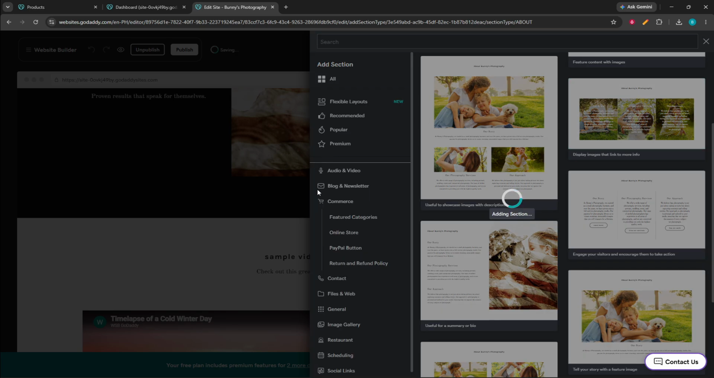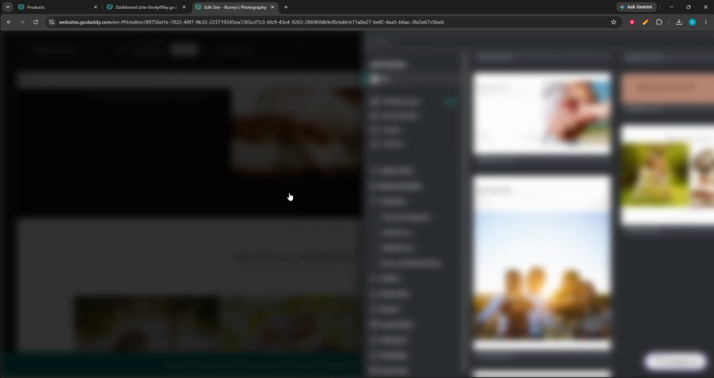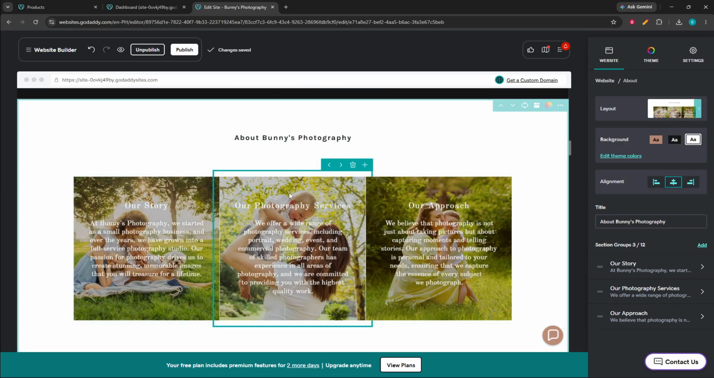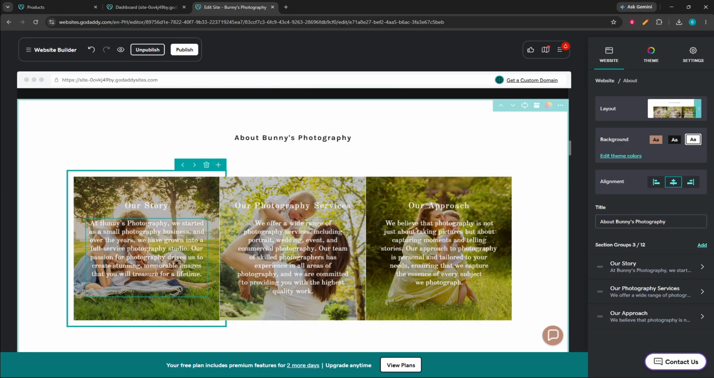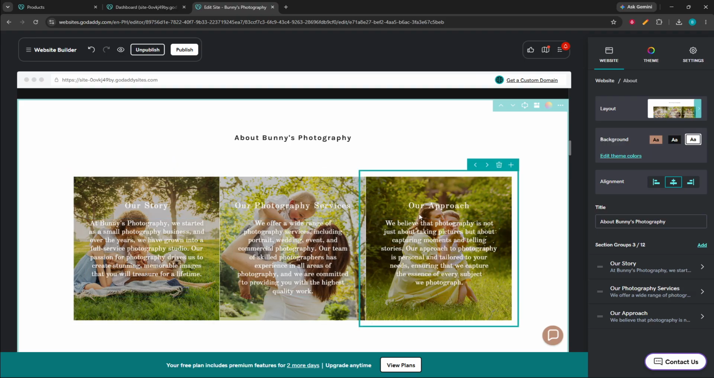If the layout includes images or icons, you can also update those items in each column. Select the image or icon area, then upload a new file or choose a replacement from the available options. Repeat this for each column until the section matches the style and message of your website.